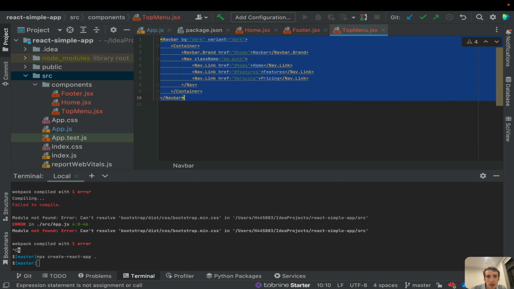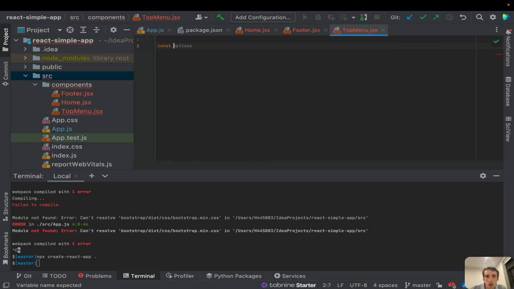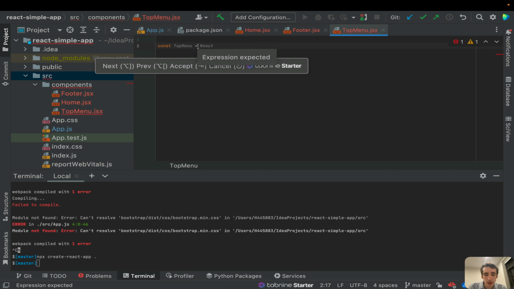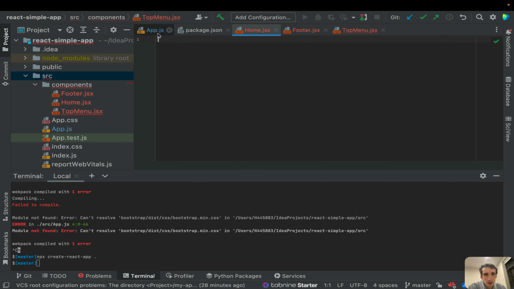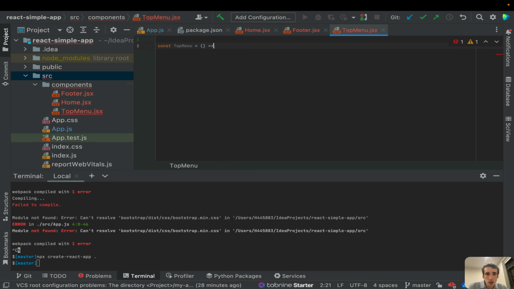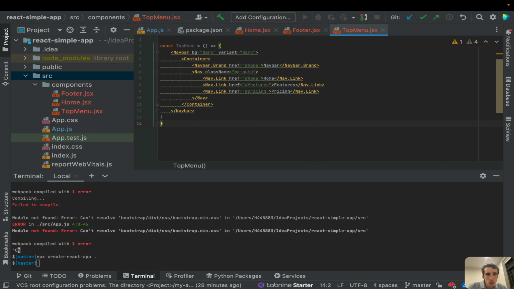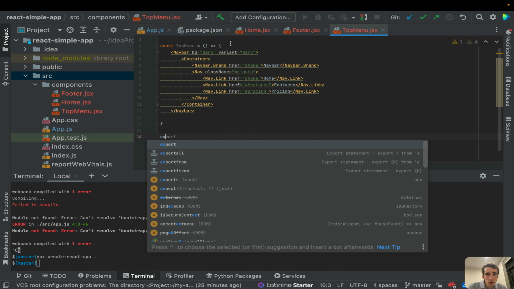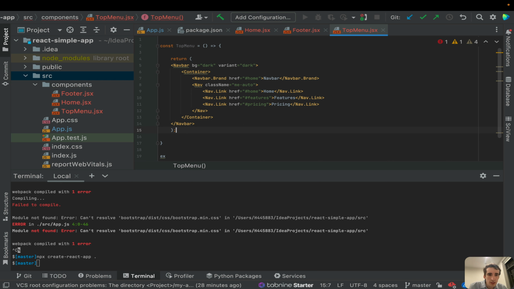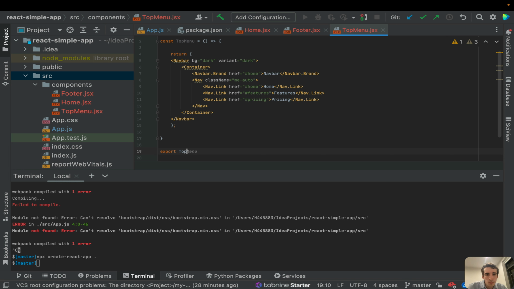And obviously how will we do it? Well, first we need the name of our component. So it will be const TopMenu equals, and we want to use React, so because we use an arrow function, it will be like this. And then we do export. So obviously that one we have to return it. So we do return, and then we have parentheses here like this. And here we do export TopMenu.